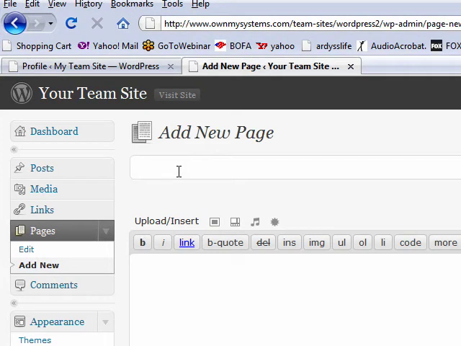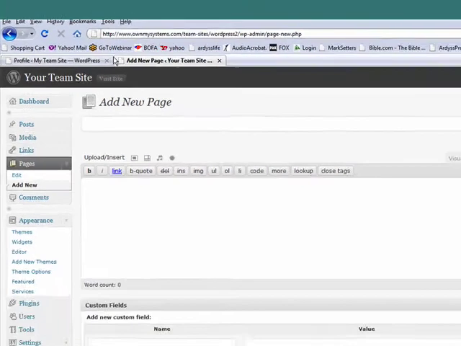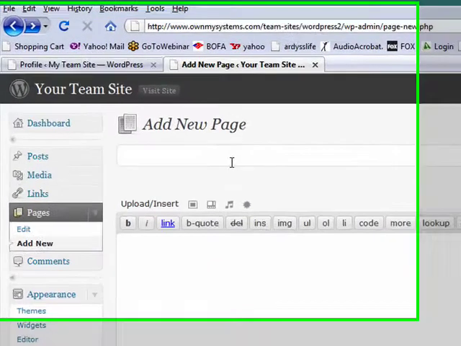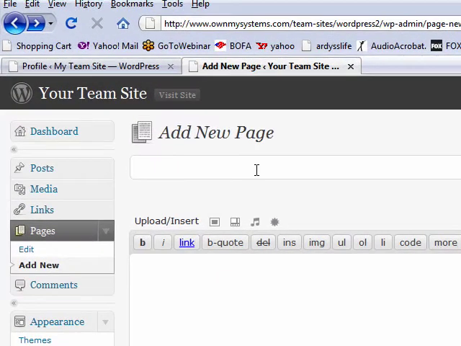Now once you're here, you want to add as many pages, not as many pages as you want. I think the maximum is 5 or 6. You'll know when you've added too much, because when you go to visit your site, there'll be too many links up here, and some will be down here, and it'll look really ugly. So I think the max is 5 or 6. You just want to type in the name of your page. I'm going to call mine new page. Call it whatever you want.